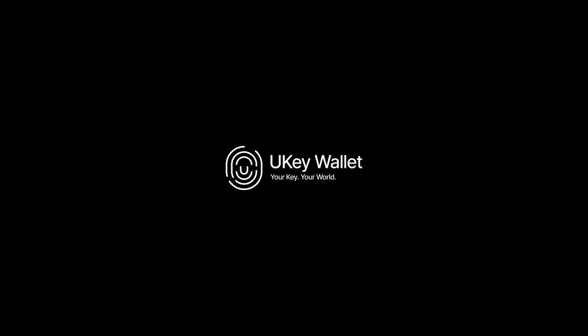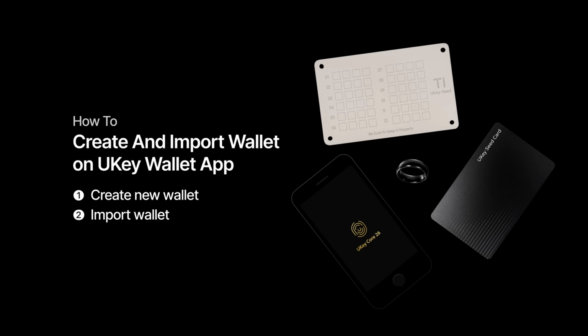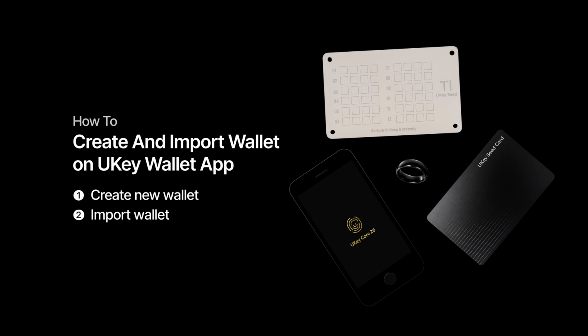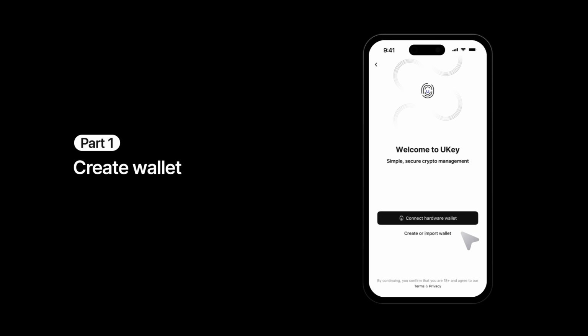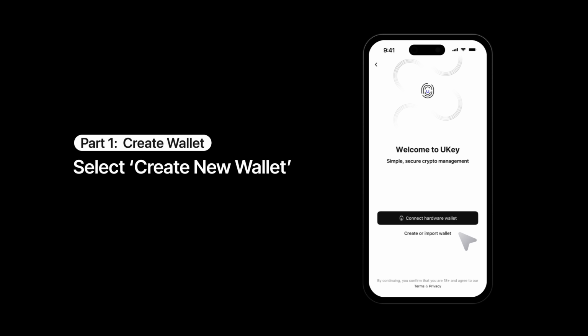Welcome to UKey Wallet. In this video, you'll learn how to create or import your wallet on the UKey Wallet App. First, open the UKey Wallet App. Tap Create Wallet to continue. You can choose to either create a new wallet or import one.